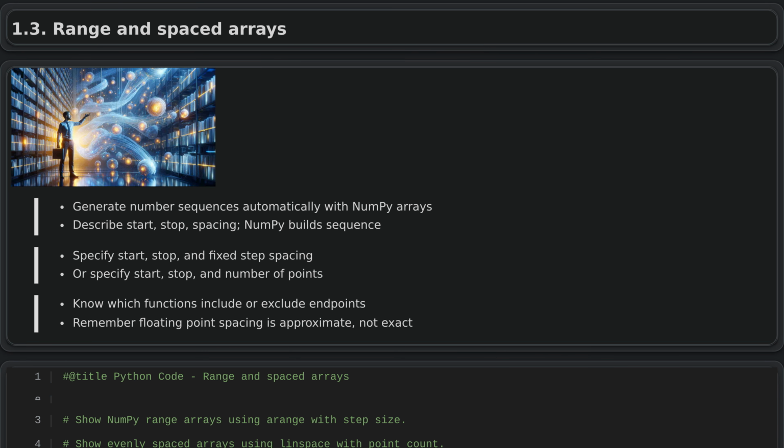Range and spaced arrays. Range and spaced arrays let you generate sequences of numbers efficiently without listing each value by hand. With NumPy, you can specify a start, stop, and step, or request a fixed number of points, and it will build an array that fits those settings. This is especially useful for simulating data at regular intervals or sampling functions evenly. Using these tools makes your code shorter, clearer, and less error-prone.